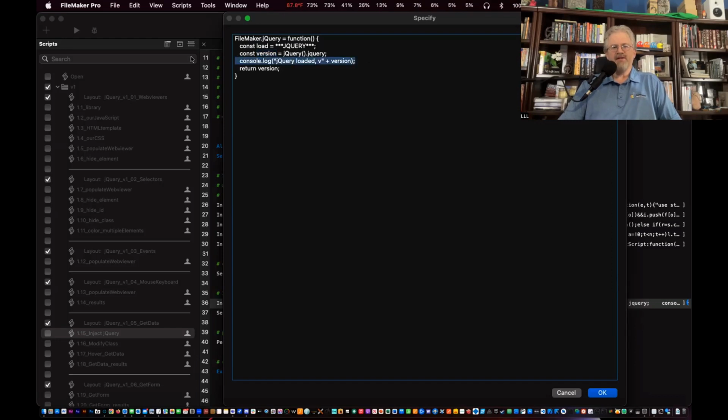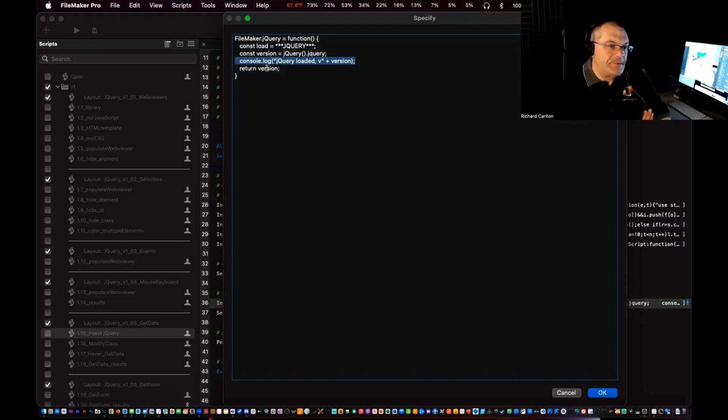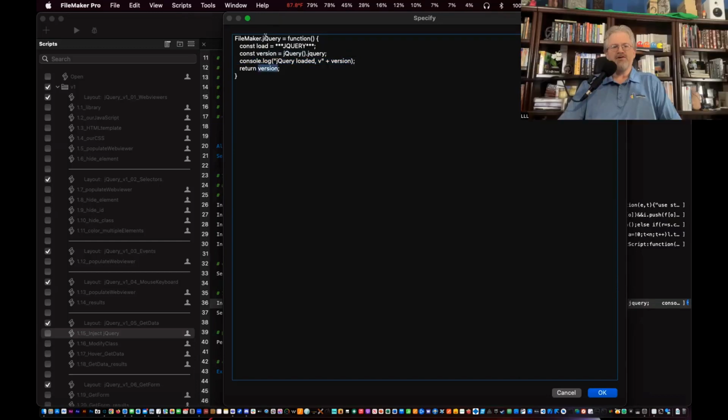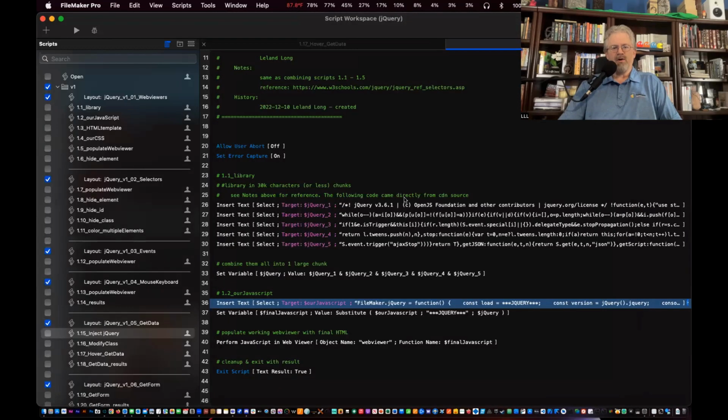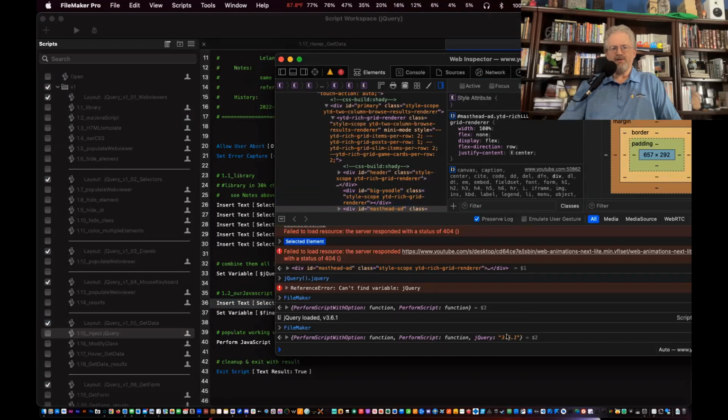This is what I'm going to dump to the console log so that we can actually see something: jQuery loaded, version number, plus then whatever we get here, right? And then that version number I'm going to return from this function back to jQuery. And returning that version string right here is what makes it so that when I'm in the web inspector, that's what you see right here inside double quotes.